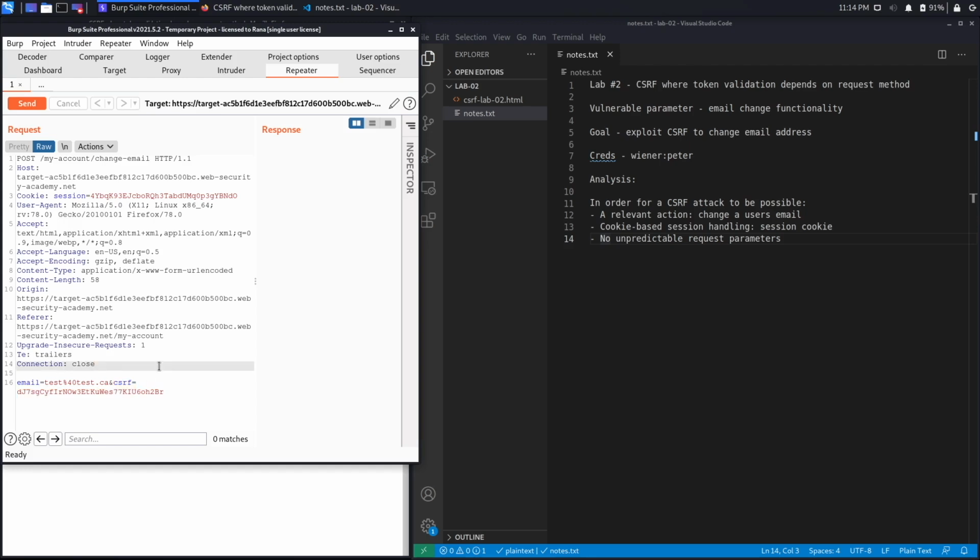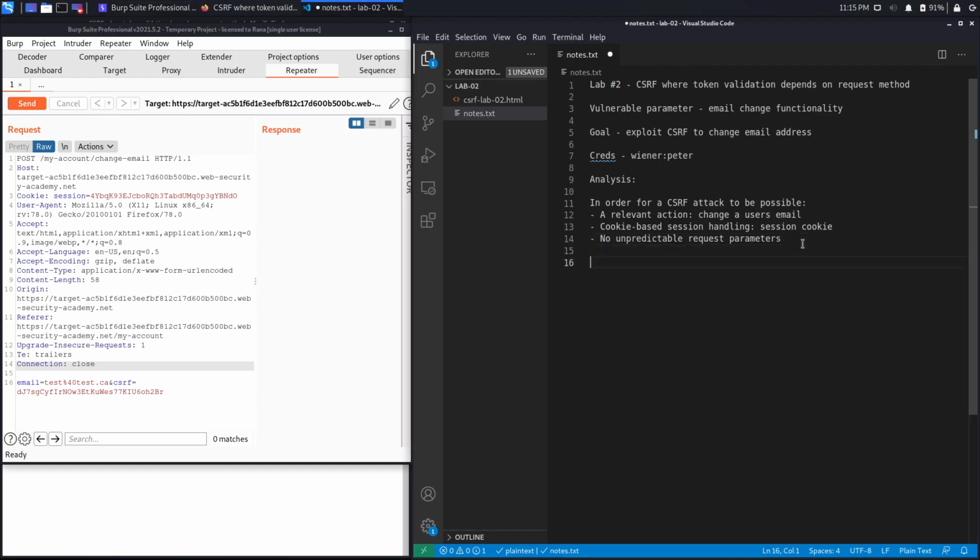However, depending on how this was implemented, so the functionality behind the CSRF token generation, it might still be vulnerable. So the first thing I'm going to do is create a new section, testing CSRF tokens. And we'll build on this one with each lab.